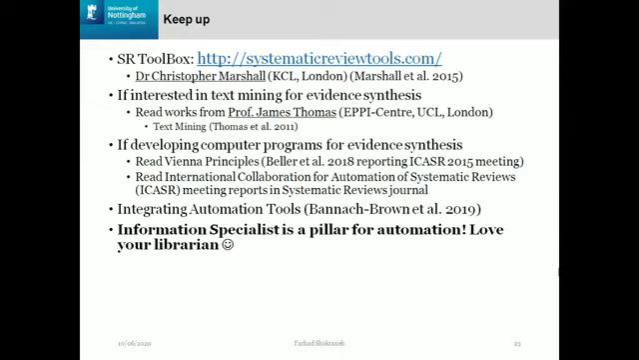If you are developing computer programs for evidence synthesis, read the Vienna Principles. It is coming from ICASR, which is a collaboration for automation of systematic reviews. I definitely suggest you read the meeting reports of this group, which are published in the Systematic Reviews journal, because it is the edge of the development. If you want to see what's happening in automation of evidence synthesis, ICASR publications are the best ones. And currently, there are efforts for integrating the existing automation tools and creating a list of standards.